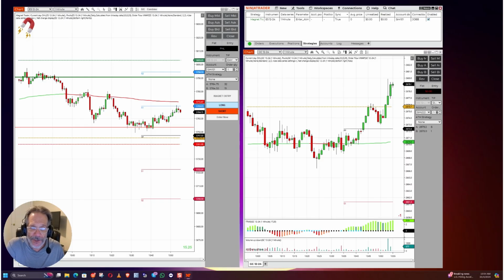Or you could trade just short by turning off the long. Or you could trade just long by turning off the short. All right. You could hover over this magnet button and you can see your buys and sells and targets. But you almost don't even ever need that anymore.